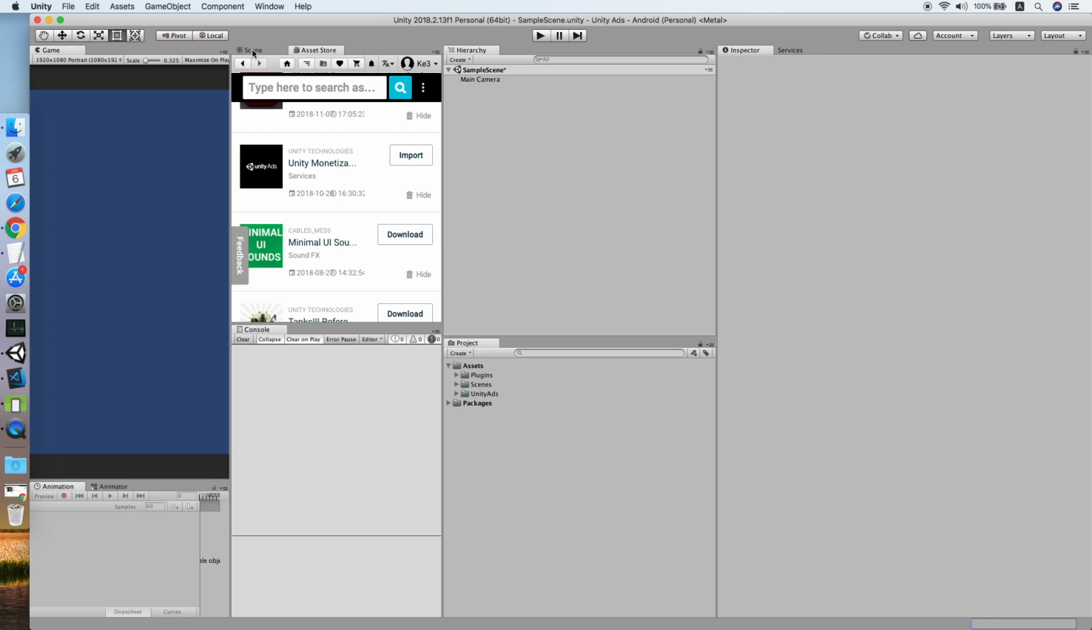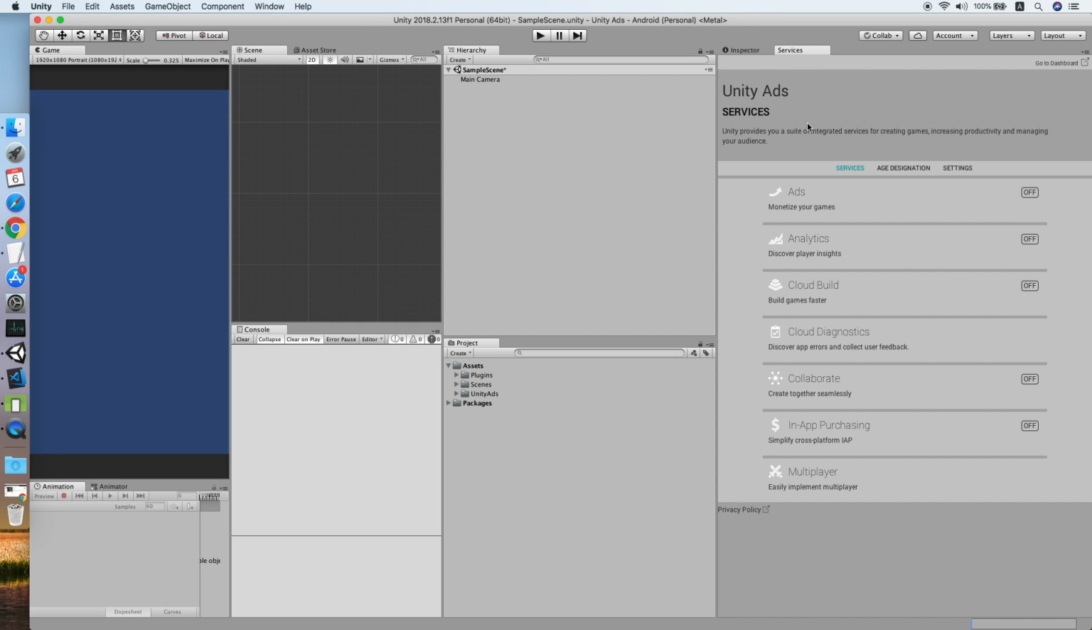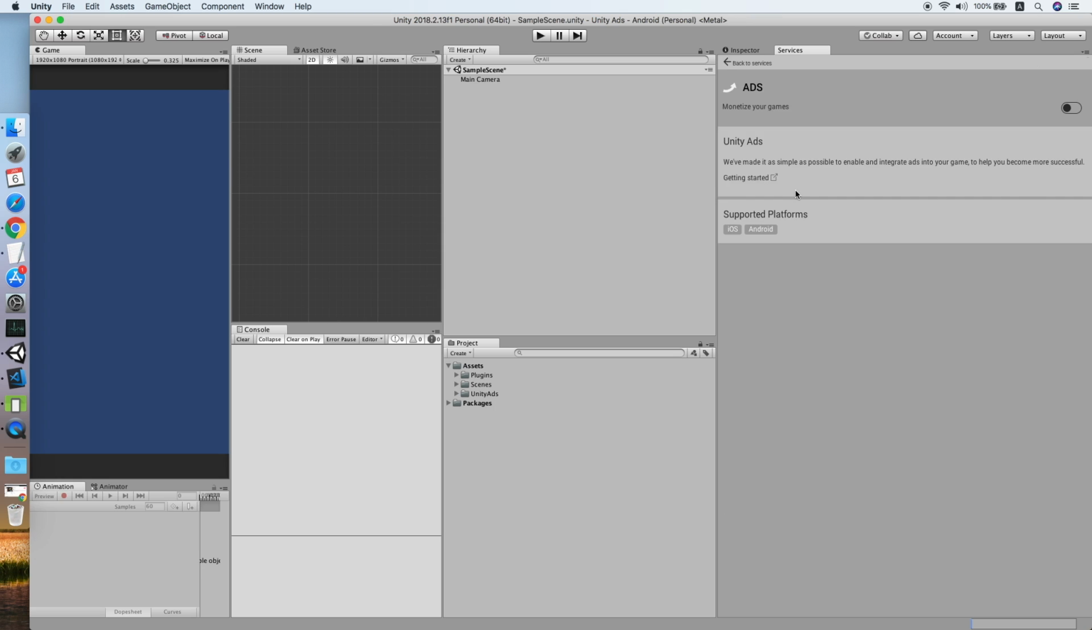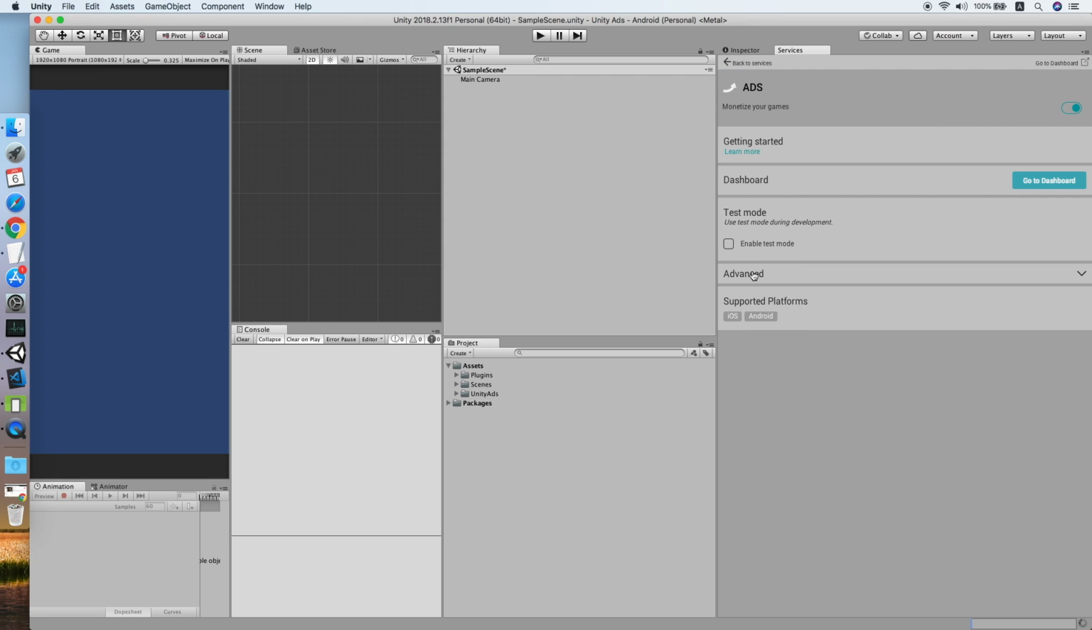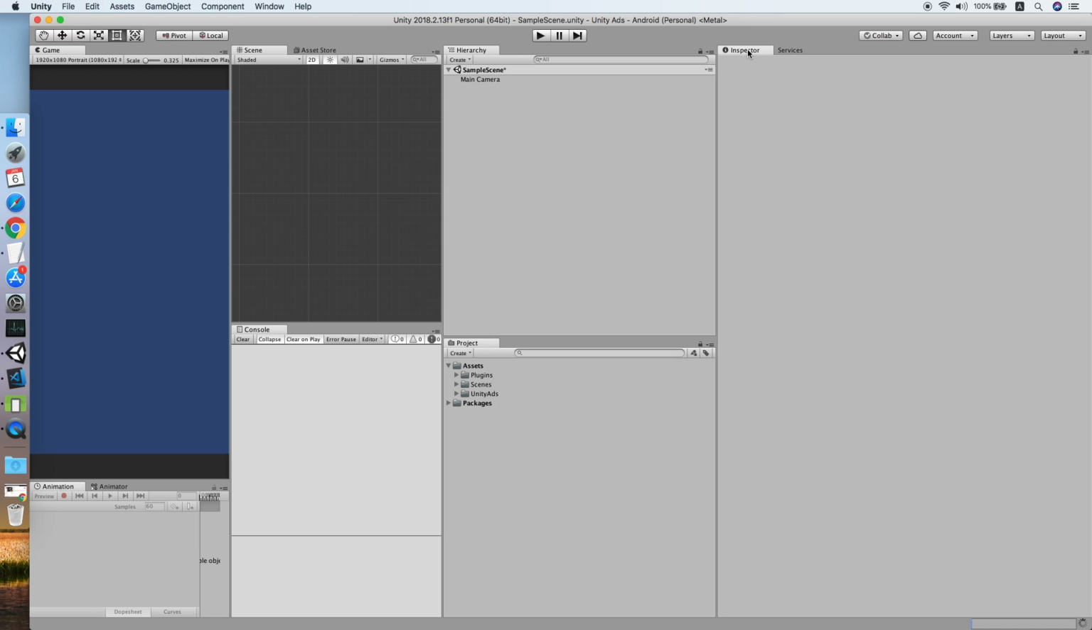After the import is complete, click the Service tab. Here you will see a list of services. Click Ads and turn on the monetize your games. At the advanced section, untick the enable built-in ads extension because you are going to use the asset from the store. Now create an empty game object.